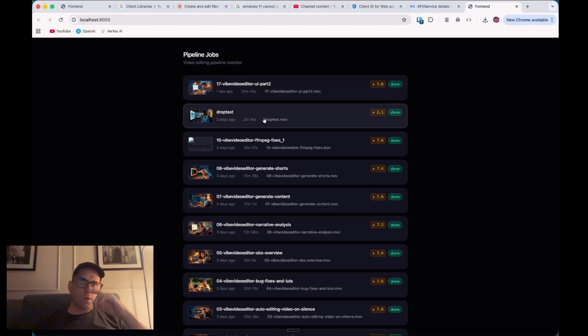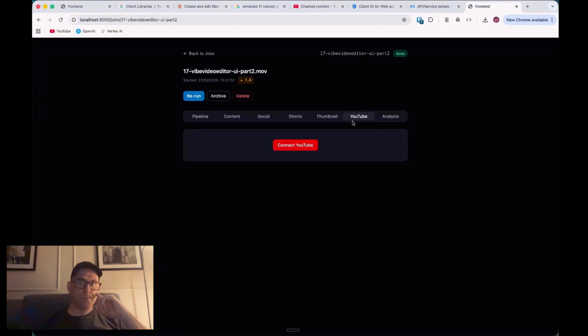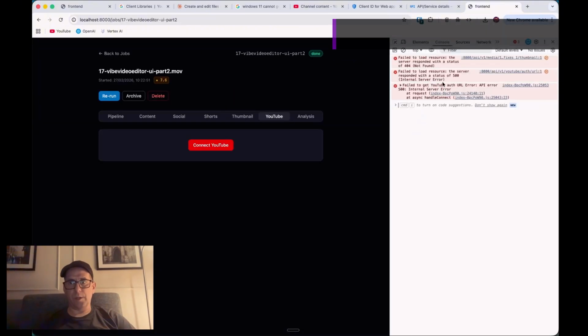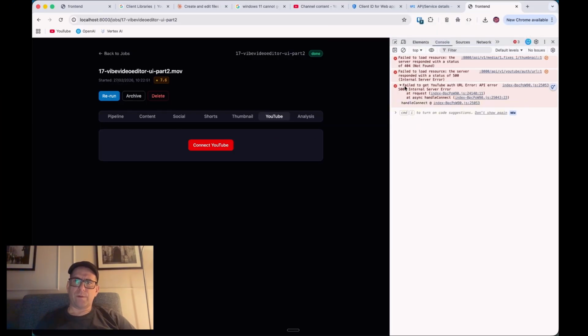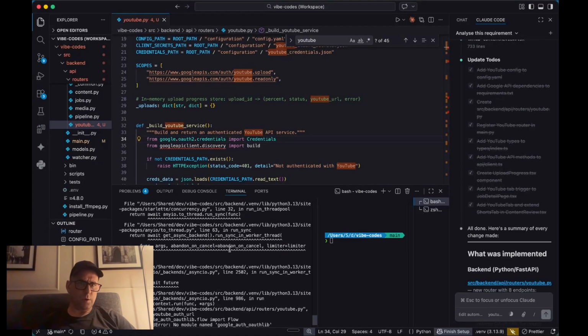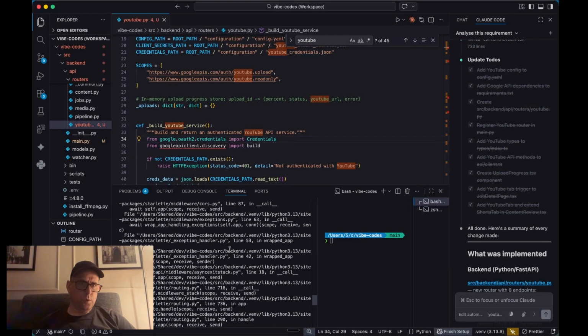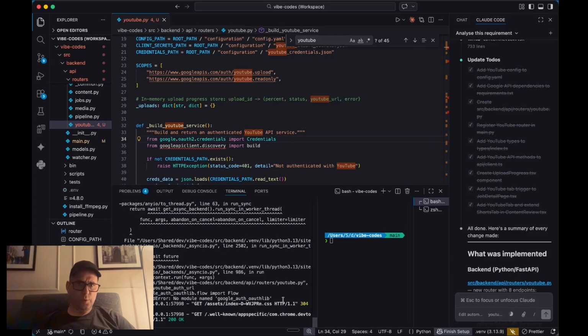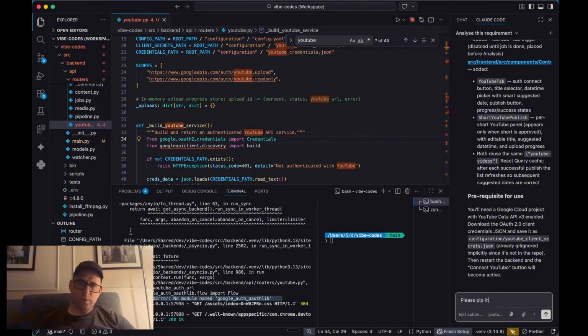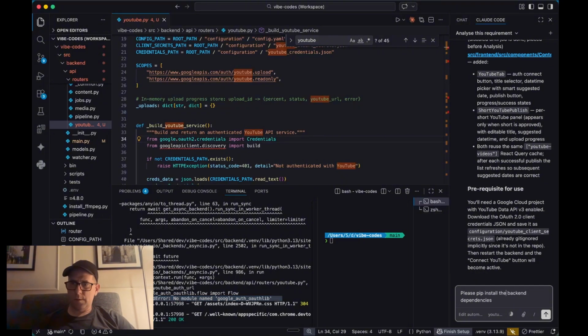Go. So YouTube, connect YouTube. Click. Doesn't do anything. Failed to load the resource. Server responded with status 404 not found. Failed to get YouTube auth URL error API server URL. Here we go. There's the error on the back end. No module named. Please pip install the backend dependencies.